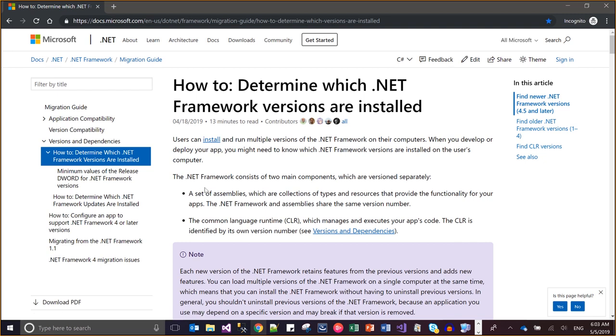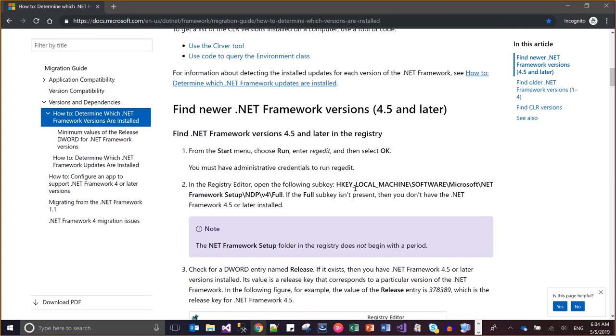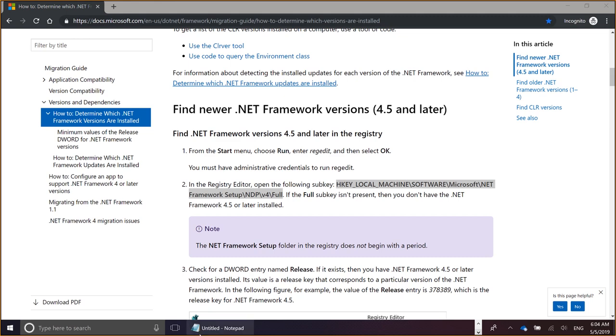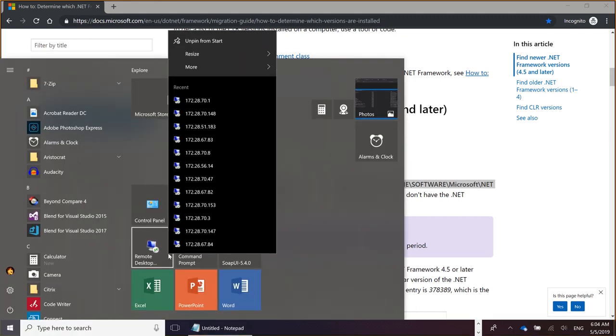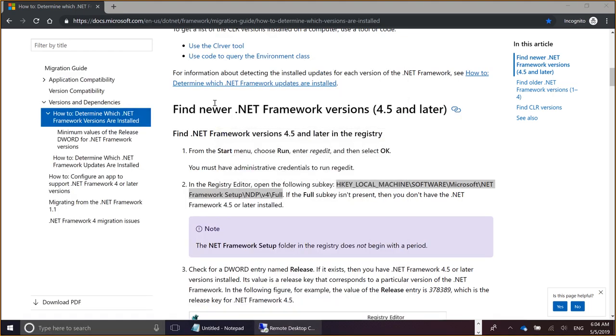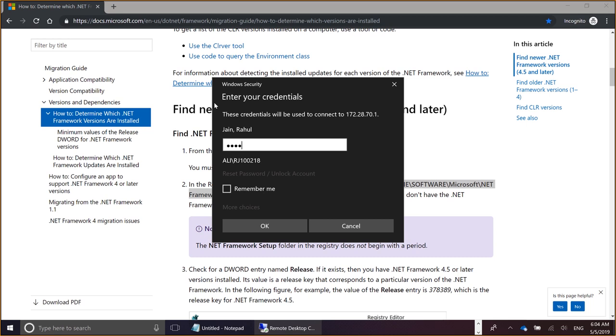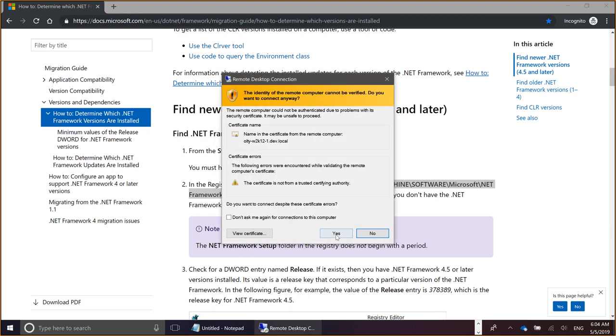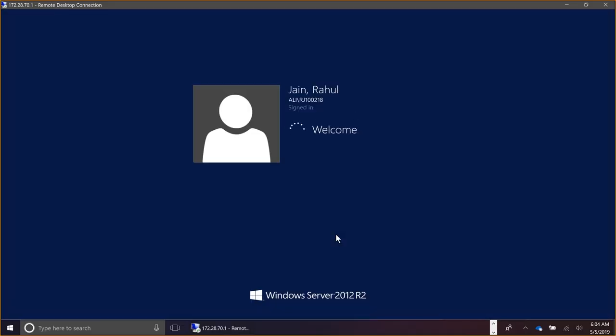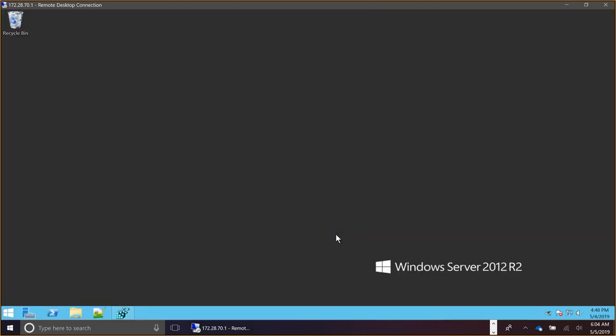So in this page, there is information available, and it says that if you go to this registry key, then you will be able to get the information of our .NET framework version installed. So first of all, let me just open the machine on which I will be going to install this application through the prerequisites. Here, this is the Windows Server 2012 R2, right?